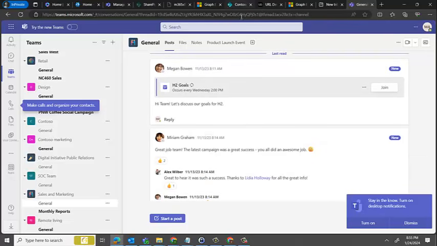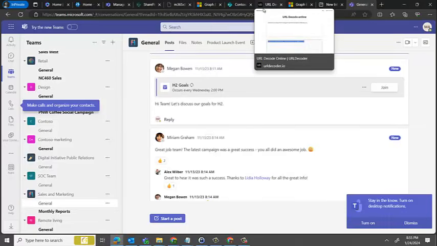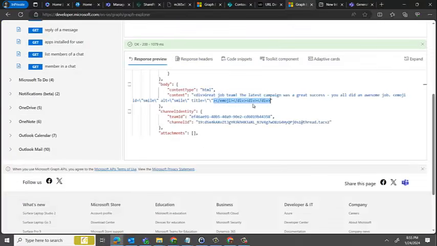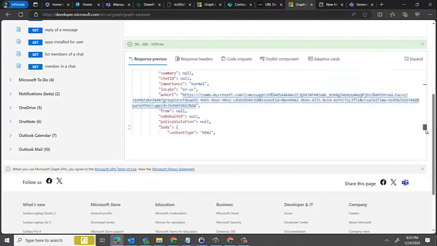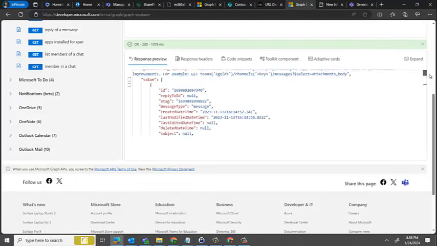through Graph API. Now, if I want to make any application or read it or make an app out of it or do something, this is going to help me in a different way. So yeah, that's how you can access your Teams chat using Graph API.